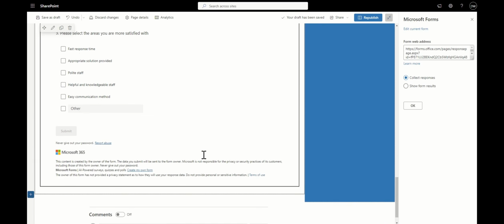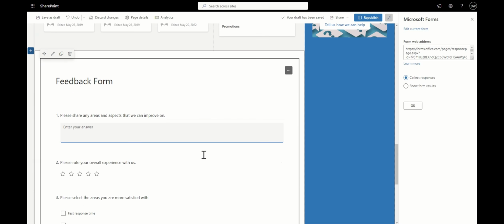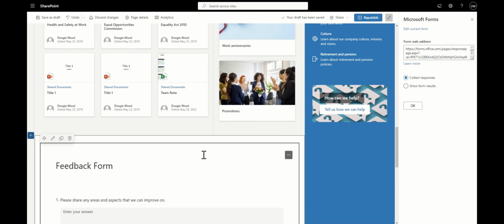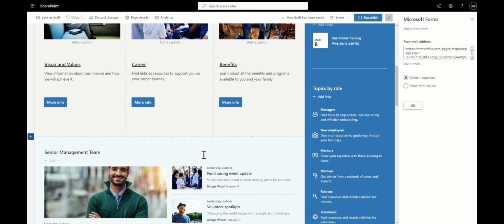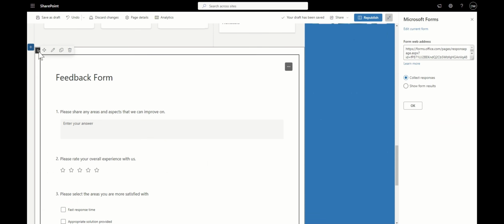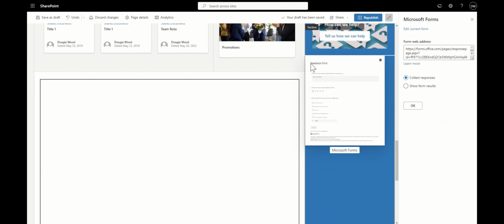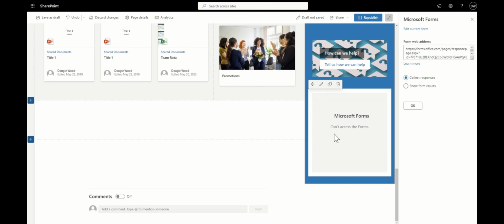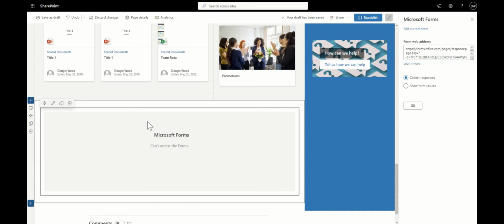Now you can see that you have now got your form in here, but it's absolutely destroyed the design of the page because it's unnecessarily big. It's very large. You could try and drag it and drop it into a smaller area of the page, but you can see, to be honest, this web part, I don't know what's going on with it. It just keeps saying can't access forms, and it's just really kind of buggy and quite unreliable at the moment.